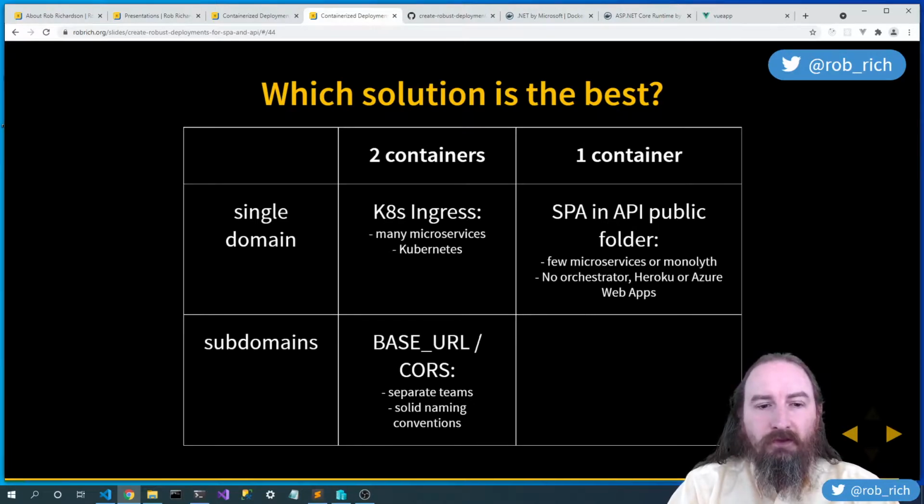We also looked at two containers on subdomains. We saw the difficulty of doing base URLs and CORS headers, and all of the environment variables associated with this. We saw how matching those two was a little bit awkward. Now, this is perfect if we have very separate teams for front-end and back-end, and we're just matching them based on a naming convention.